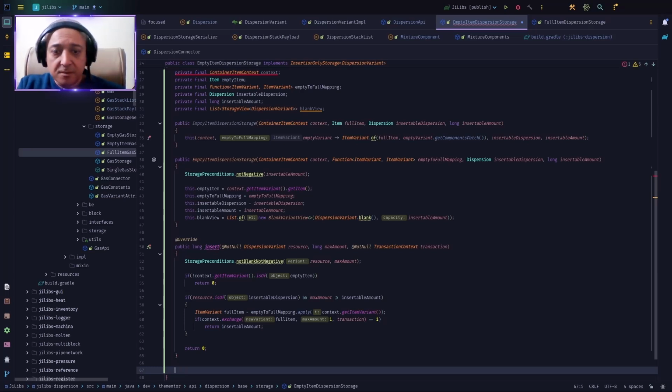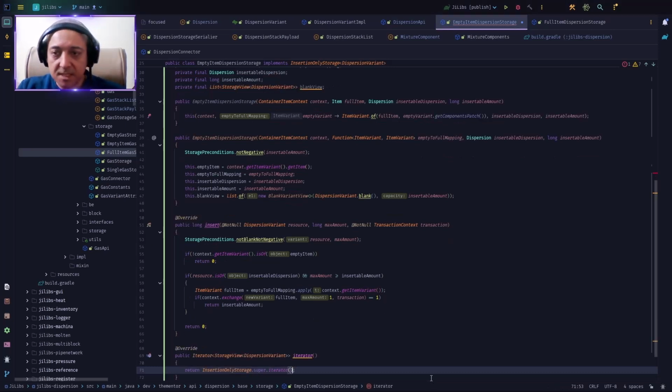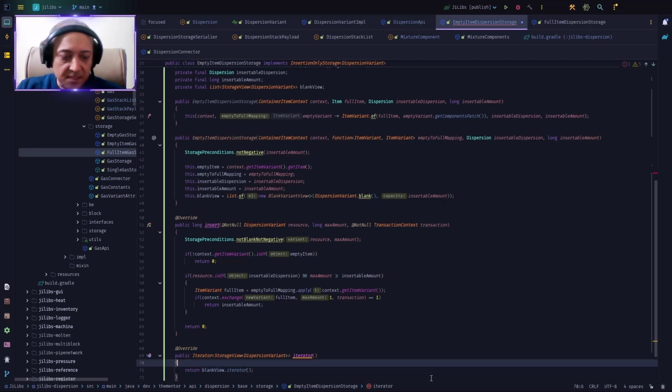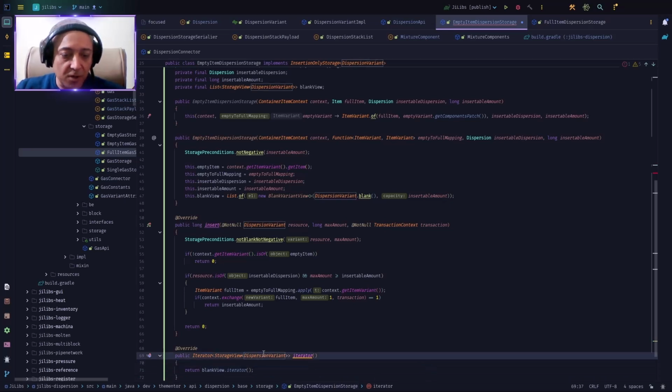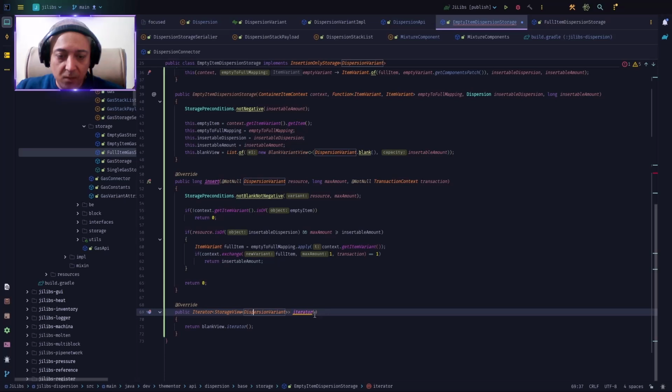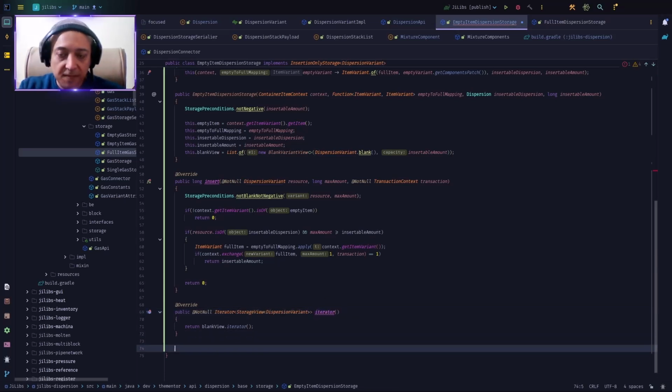Now, the next method is getting the iterator. If you don't find it easily, you can just use Ctrl-O for insertable, and here it is, iterator. So this returns an iterator. For this, we will go with blank view.iterator. That's what we want to iterate. And yes, that should be iterator of a storage view of dispersion view. Now, what's wrong with you? Again, annotate as not null. Cool.